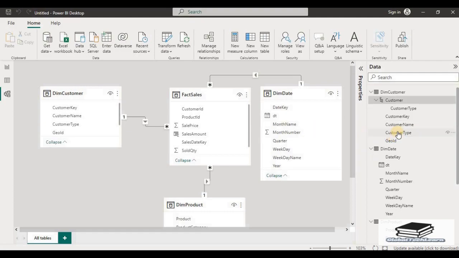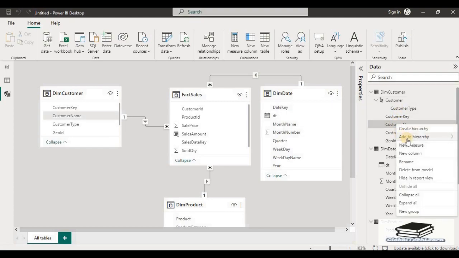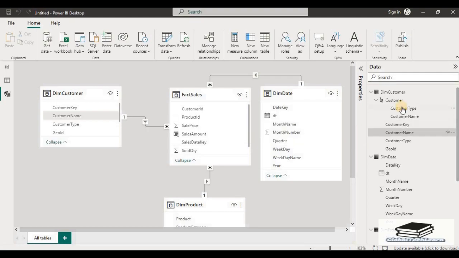Now, in this hierarchy, let's add some more columns. With the customer type, we want to see the customer name also. So go to the customer name, right click on it, and you will get the option Add to hierarchy, and it will also ask under which hierarchy you want to add this. I am selecting customer. Now you can see that within the customer hierarchy, I have customer type and customer name.